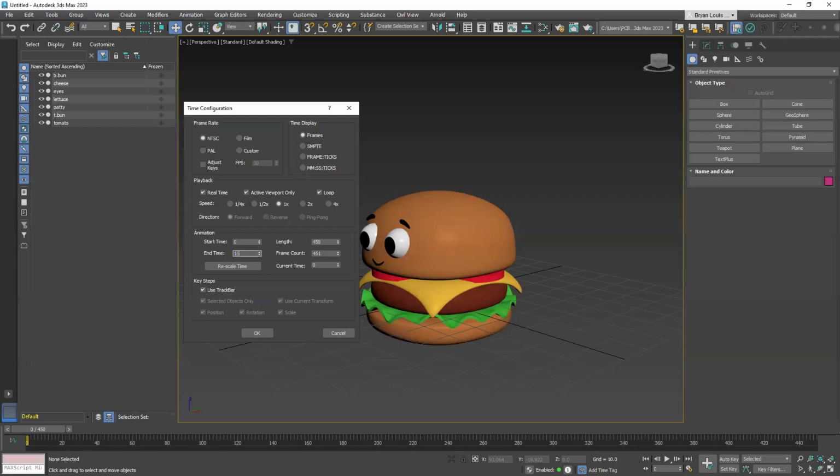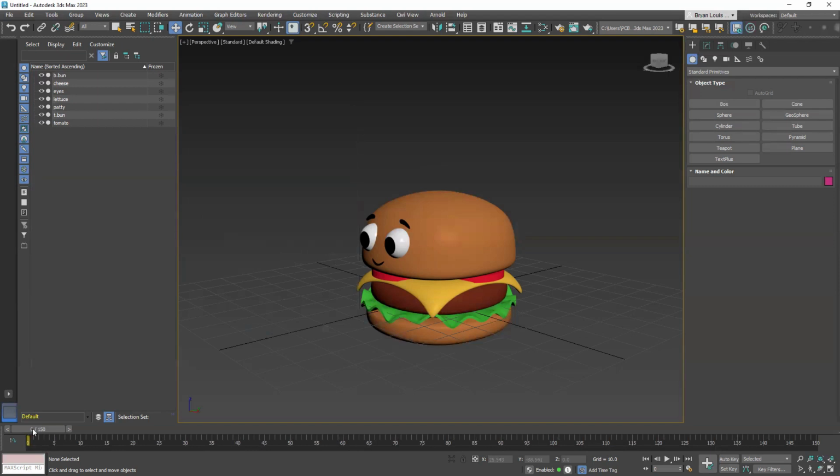Okay? So again, set na lang muna natin siya to 150 for this demo na gagawin natin. Once na-set nyo na yan, click lang natin okay. And then as you can see here, ito na siya. Abot na siya hanggang 150 frames.